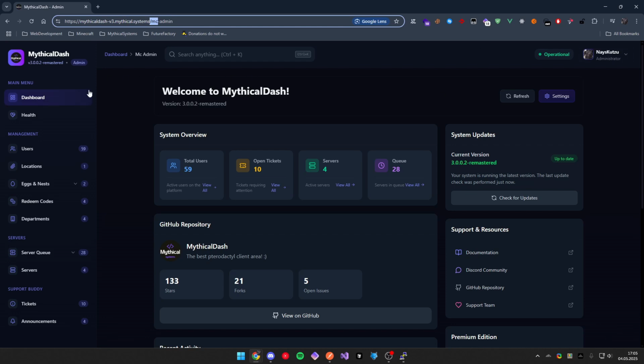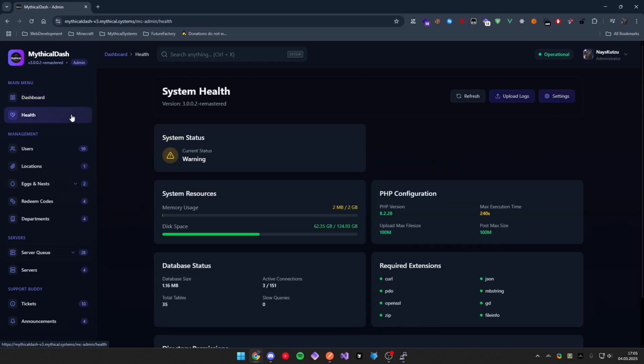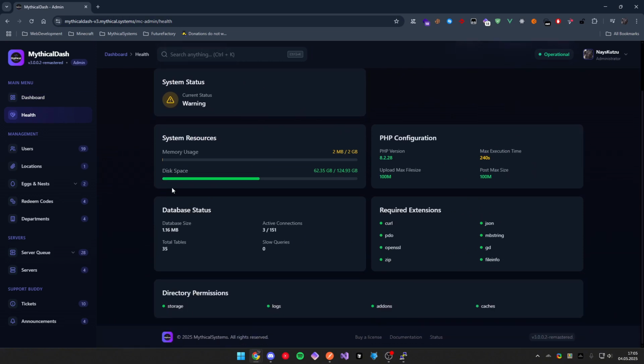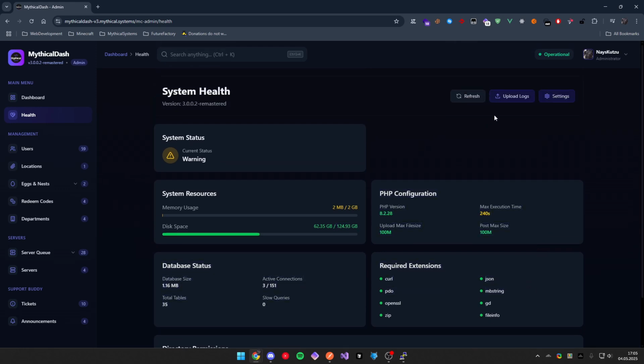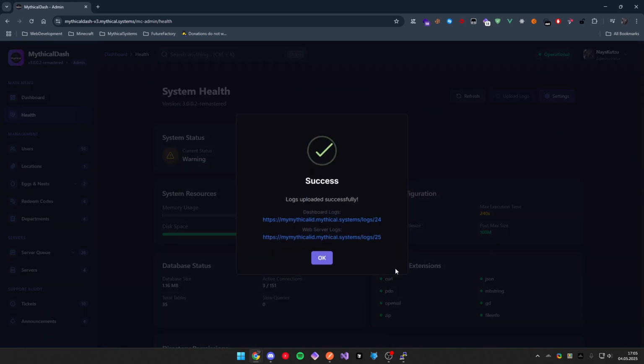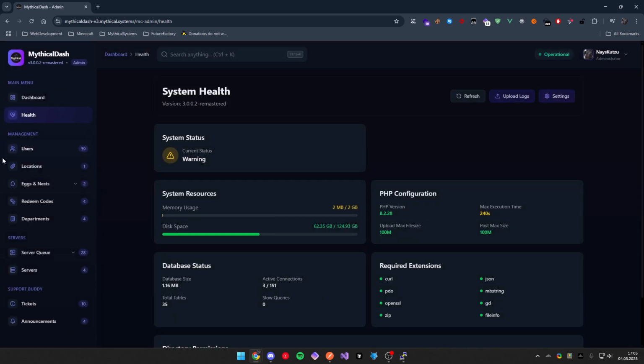This new version brings a lot of customizations. Basically, you have a health page, which shows you everything that you have to do, just like in the legacy version. And you can also upload your logs to support. Of course, every action like logging, add-ons install, update servers require a valid MythicalDash license, which you can get for free, and I'll show you later how to install it.